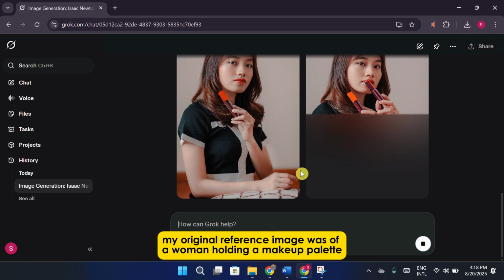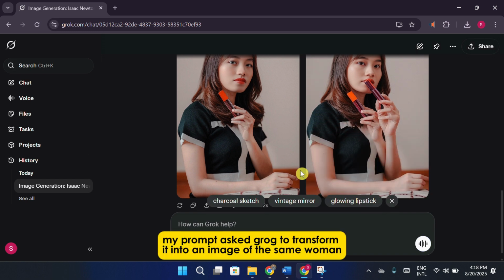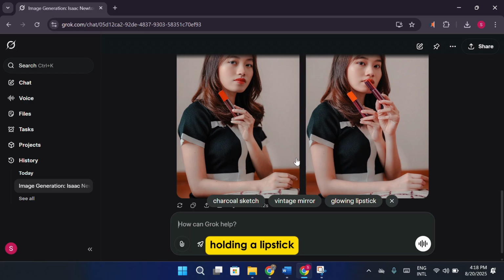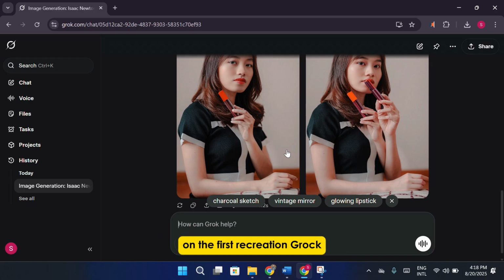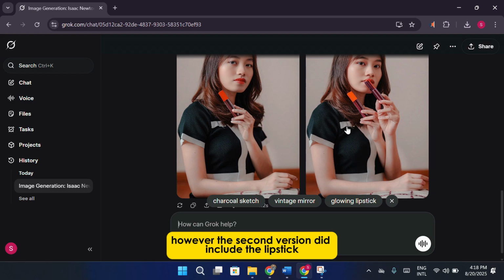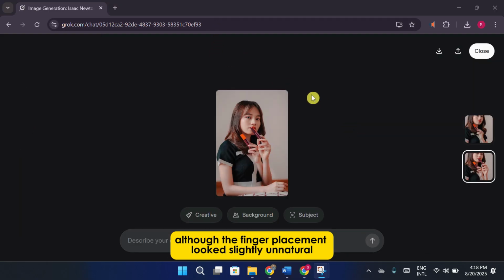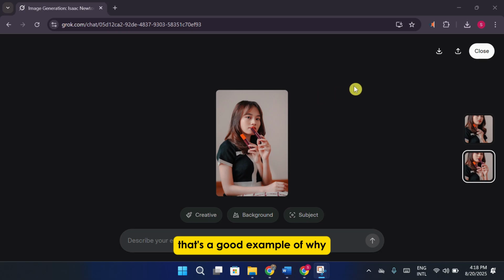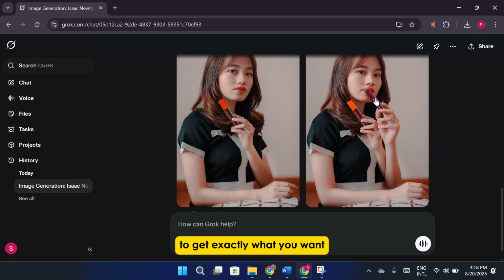In this case, my original reference image was of a woman holding a makeup palette. My prompt asked Grok to transform it into an image of the same woman holding a lipstick. When the results came in, I noticed something interesting. On the first recreation, Grok didn't quite manage to replace the palette with a lipstick at all. However, the second version did include the lipstick, although the finger placement looked slightly unnatural. That's a good example of why it sometimes takes a few refinement passes to get exactly what you want.